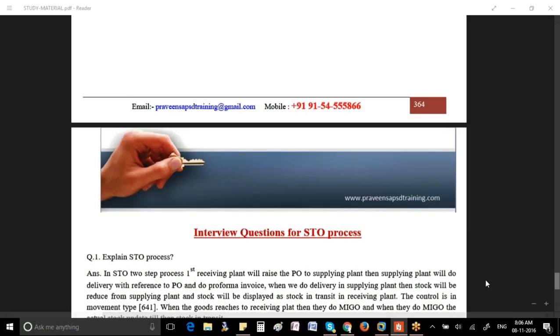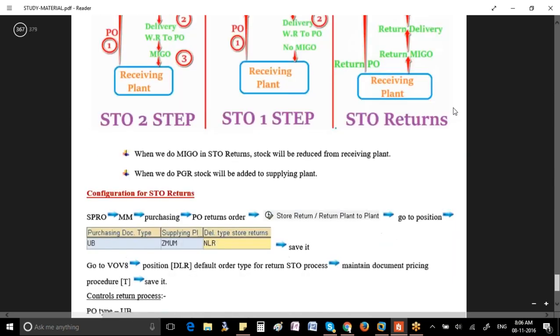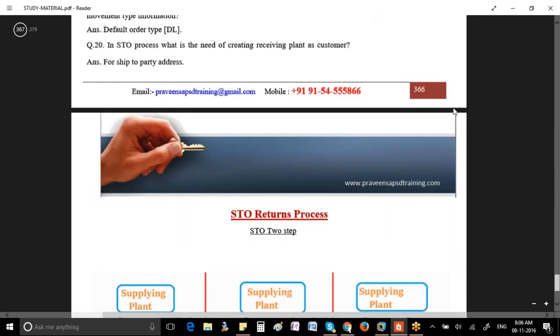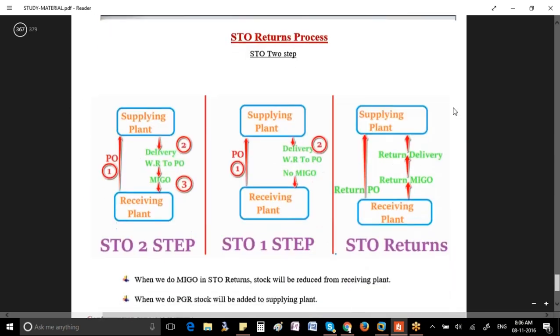STO, intercompany billing. So we'll be finishing today complete SD concepts along with the business process. Today might be the last class for this. Okay, so yeah, STO returns process, two-step.